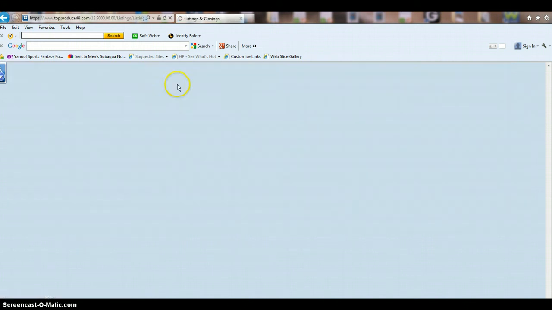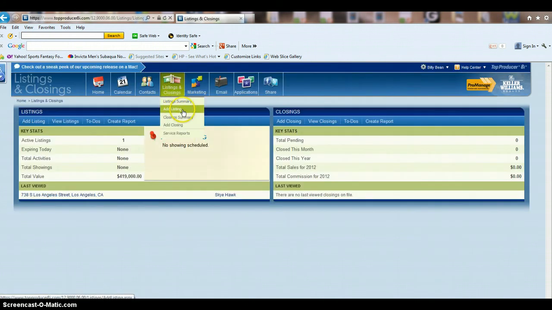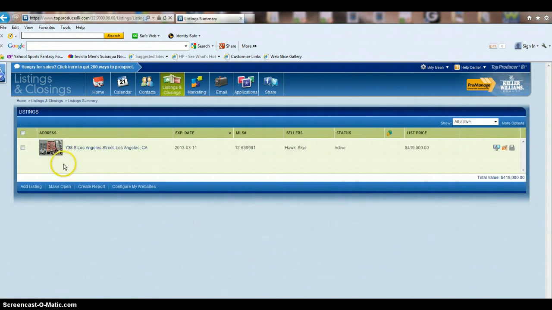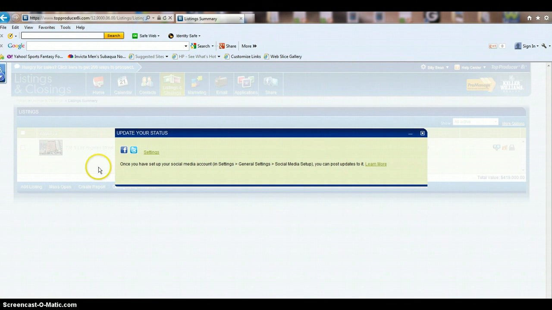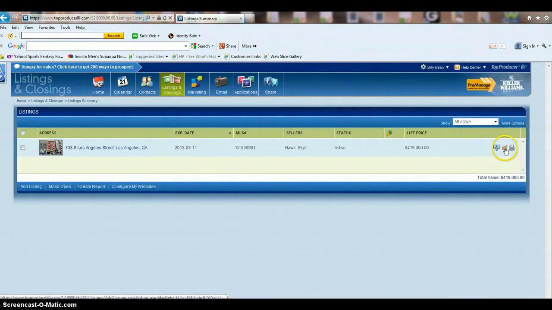To view your other listings, you're going to click Listings and Closings. If you go to Listing Summary, it's going to show you all of the listings you currently have. Over here on the right, you have the ability to post this on your Facebook or Twitter accounts. You can print the information, you can do all different kinds of things with this listing information. So that's how you enter a new listing into Top Producer 8i.